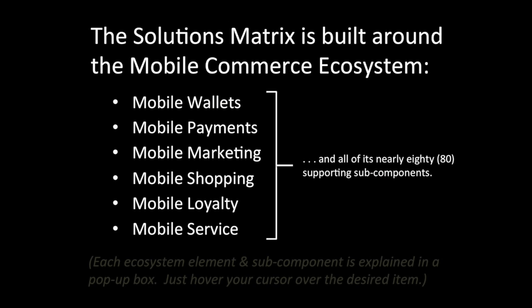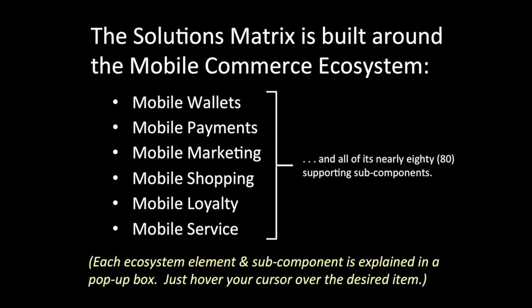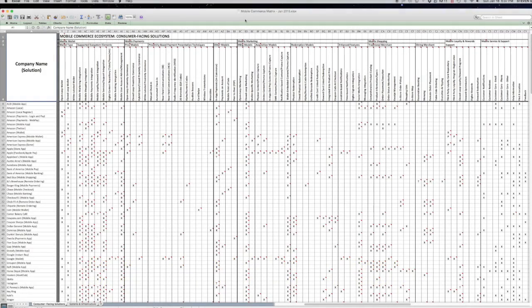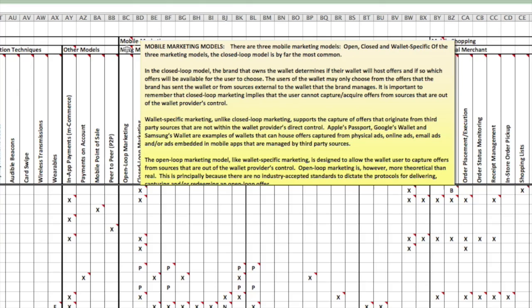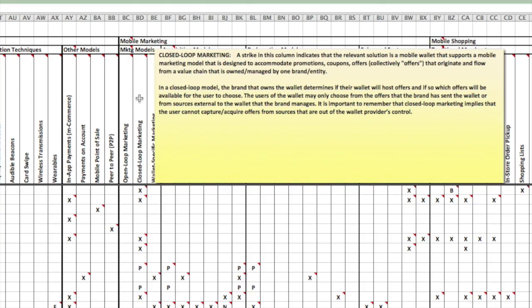One of the key features of the matrix is that you can hover your mouse over any of the ecosystem items to see a description of that item. Let's take a look at how it works. Please feel free to press the pause button at any time to read the content in detail.